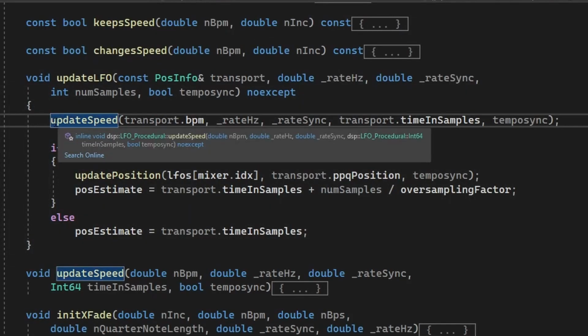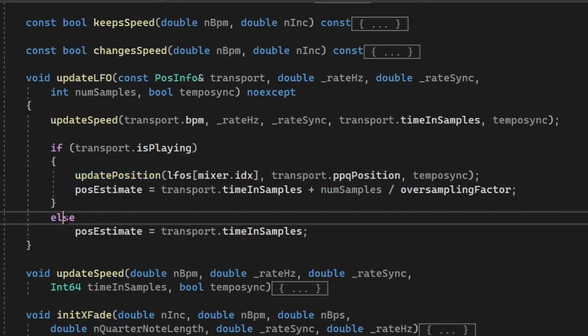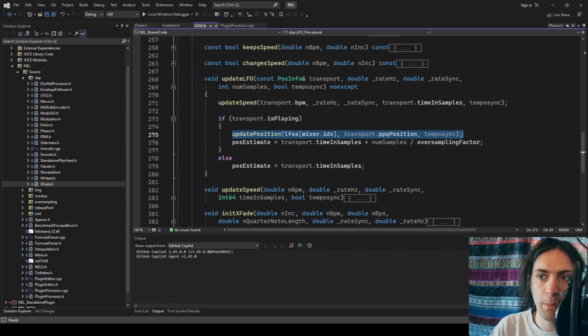Update LFO, fairly easy. I'm updating the speed. In update speed there can be a crossfade trigger. If transport is currently playing, then I'm also updating the position, and otherwise I'm not doing that, because as discussed before, no matter if we have tempo sync or hertz values, if there is no playback then it should just free run. Position only has to be updated when a change occurs or synchronization is beneficial, and otherwise it will just do its thing and still move on, because the LFO just keeps on moving whenever you synthesize it.